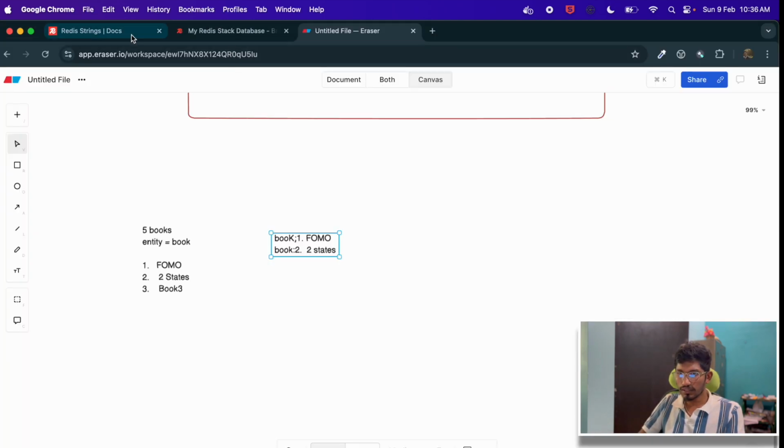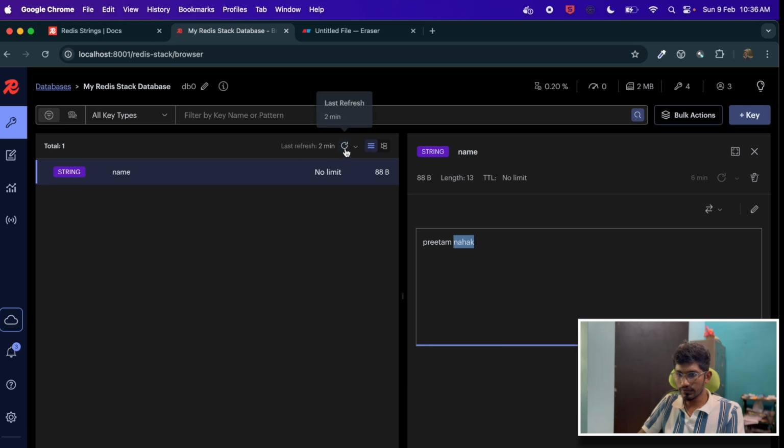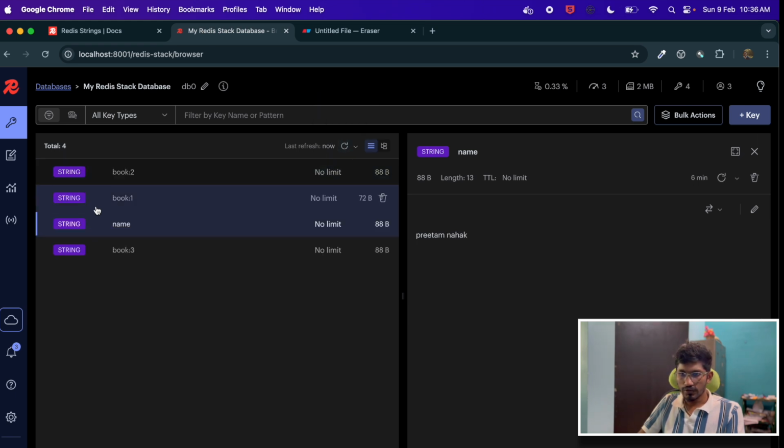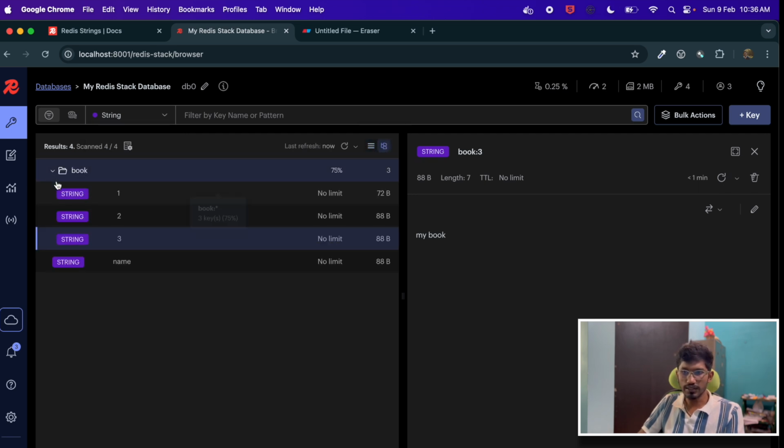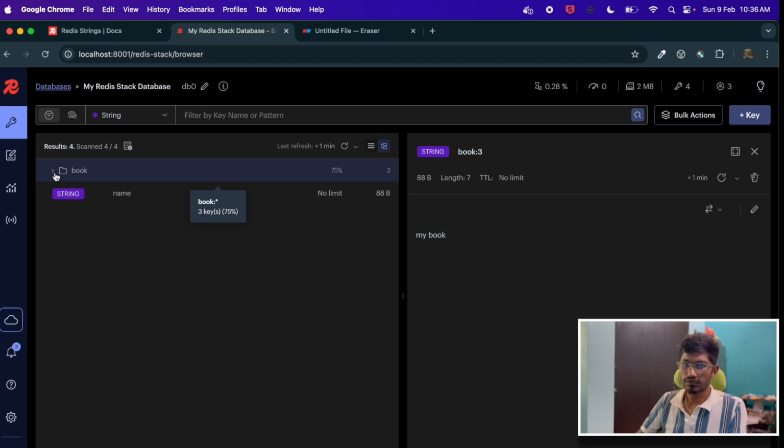Now if you go to the Redis UI and refresh it, you will be able to see that there are 3 books available, with all the names. And the cool part is, when you select strings in the tree view, you can actually change it, and you will be able to see it in a folder manner. I mean, inside book you have 1, 2, 3, and that's how you'll be able to create a hierarchy of your cached collections or cached values.